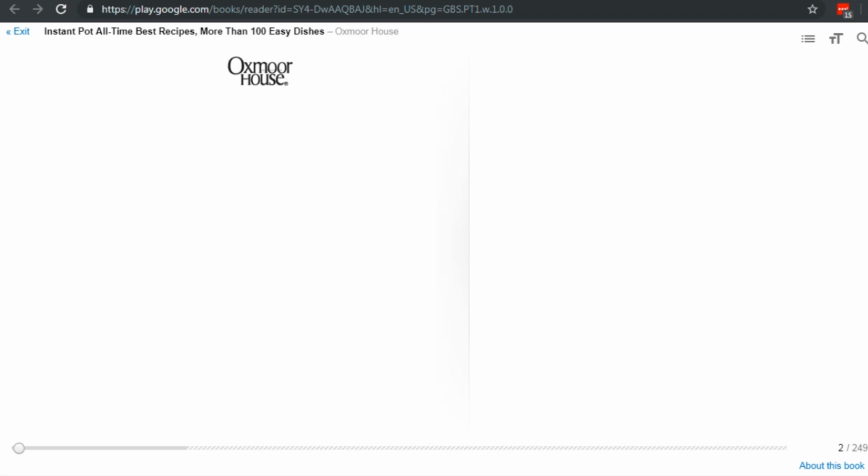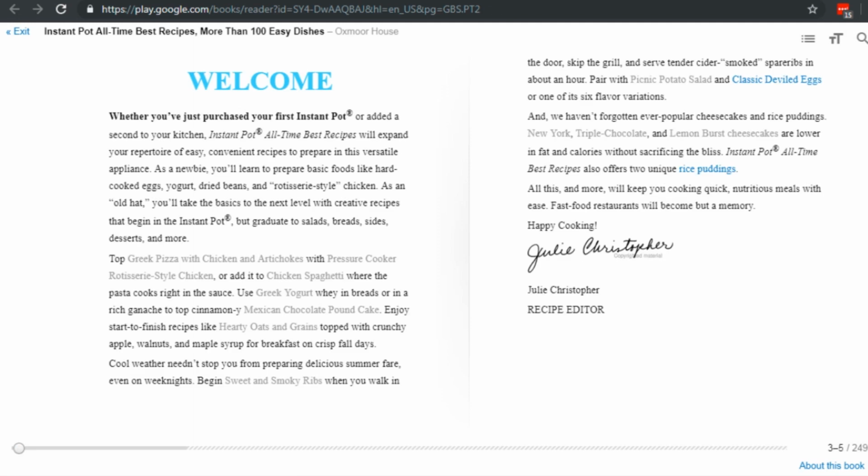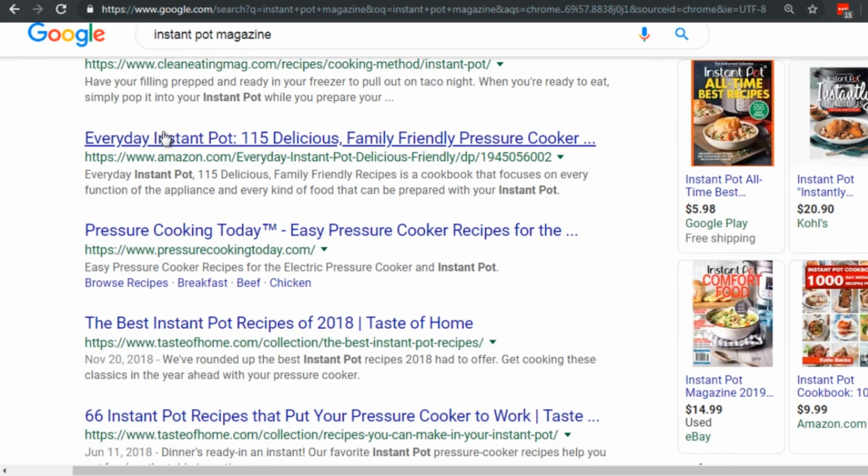So obviously here we're not going to copy word for word because that's plagiarism, but we're going to use something different. We're going to tweak it around. What we're looking for here is headlines. So let's go back here. It says Everyday Instant Pot, 115 delicious, family-friendly pressure cooker recipes.